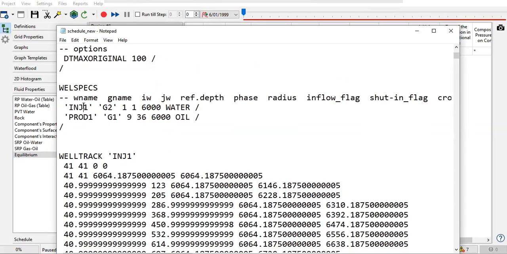The first one is injector 1 and producer 1. This is the group name G2 and G1, that's not really important. This is the location in I and J direction. So injector will be located at grid 1, and then the producer at 936. The fluid injection, of course, water, and producer oil. And this is the depth.